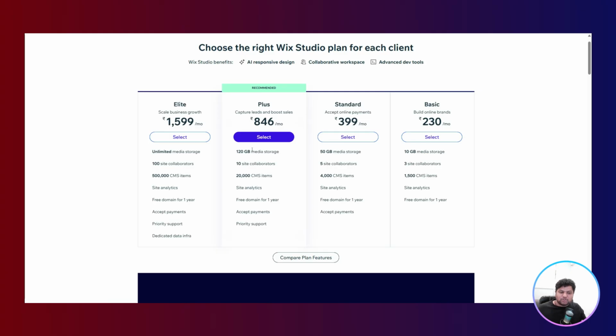120 GB of media storage. Who gives you this much of features and these items in your plans? Not even Webflow. I also have a Webflow versus Wix Studio video. If you want to learn more about that, you can also watch it. To me, if we talk about workspace, it's fine. All of them are similar: Webflow, Framer, and Wix Studio. But if you talk about the responsiveness, the ease of adding elements to the website.